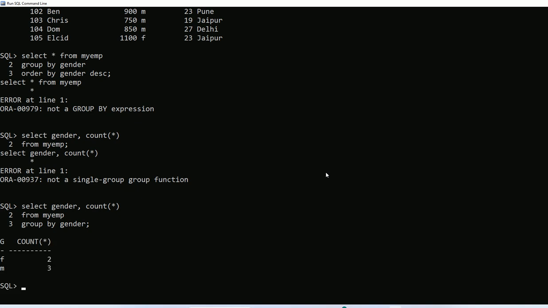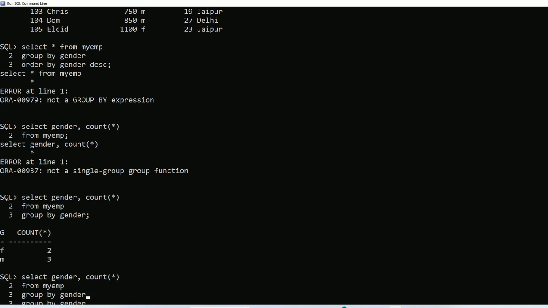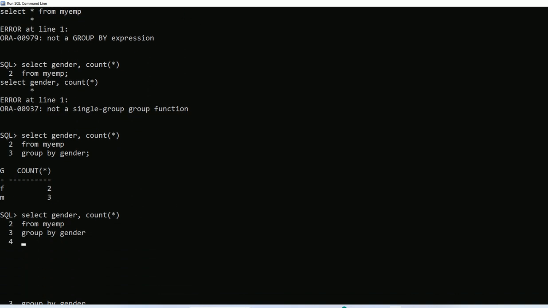So if I hit enter now, got it? Female 2, and I wanted to show male first. Then what will we do? Don't give a semicolon over here. So in this output I want to show the males first. So what will I do? Order by which column? Order by gender, right?